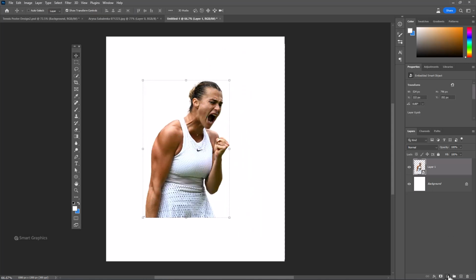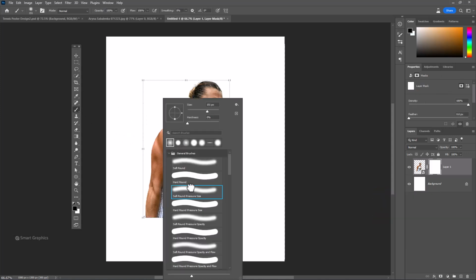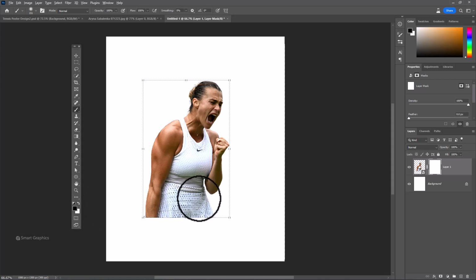Create a layer mask. Choose the brush tool. Select a soft round brush. Make sure the foreground color is black.